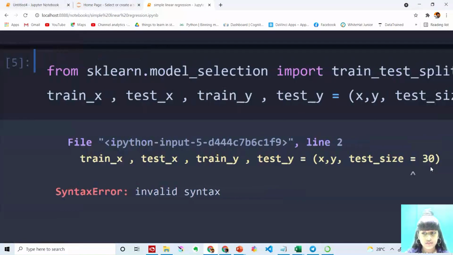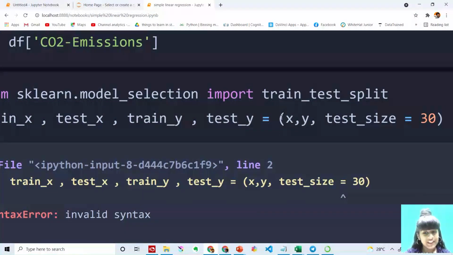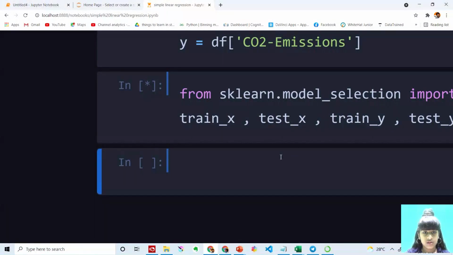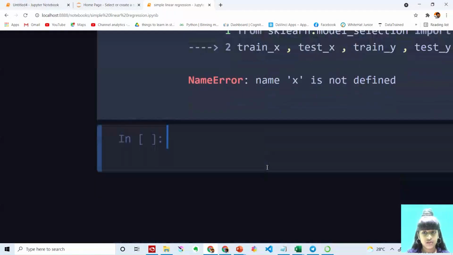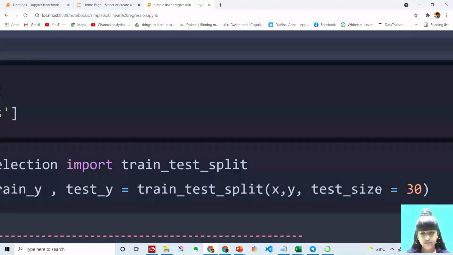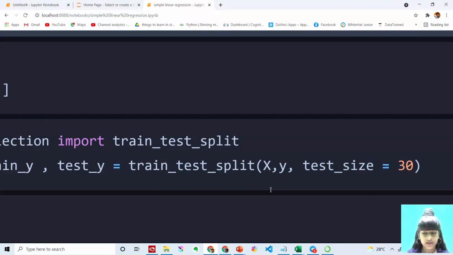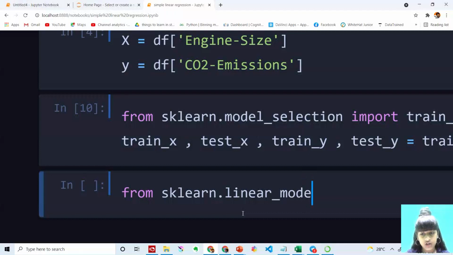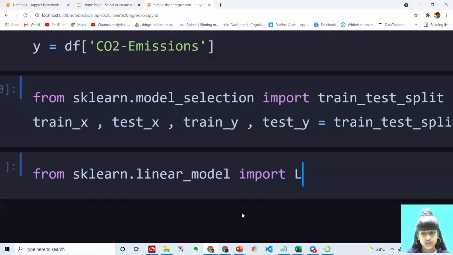And let me run this. We have a small error. Yes guys, we made one mistake, that is we forgot to mention the import, that is train_test_split. Yes, it should be right without any error. Okay, x is not defined. Let's make it a capital X. Yes. And then we have to import linear regression. So I'm going to say from sklearn.linear_model import LinearRegression.